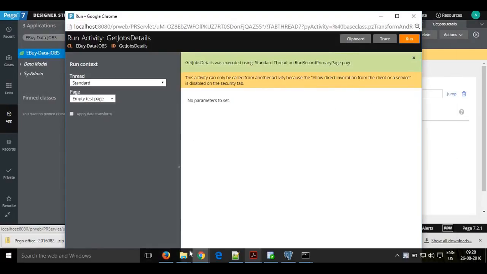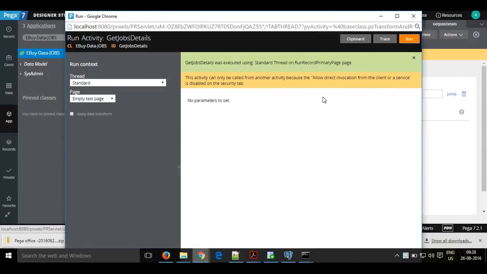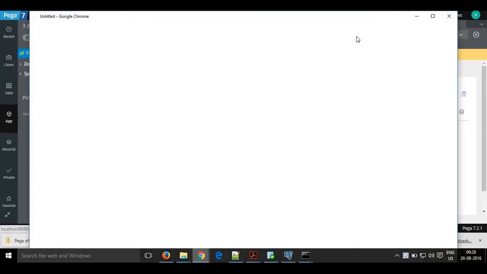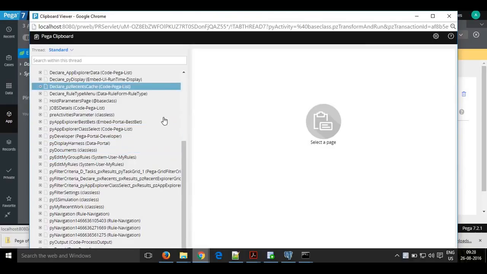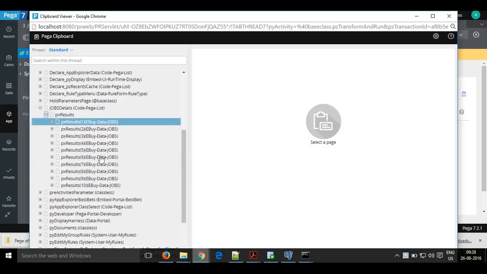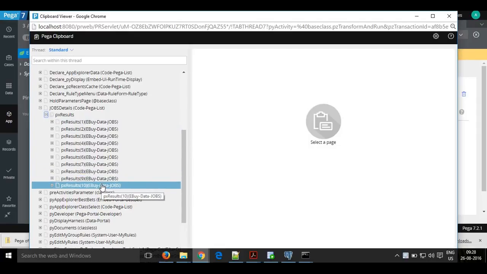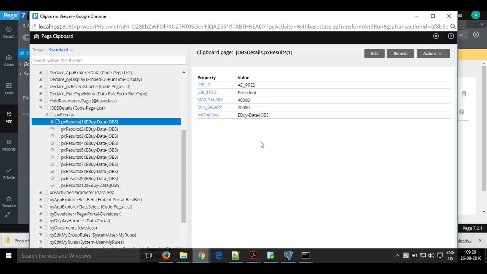Now you can see in the tracer that it runs only that method. Then we can go back to the clipboard and see the page. We have created the jobs detail page, so we'll see its contents. The jobs detail is of the class Code-Pega-List, and within it is created pxResults. For pxResults we gave a maximum of 10, so up to 10 rows are fetched, and we have got 4 rows. You can see it fetches the values.